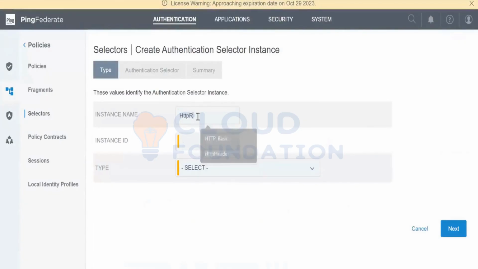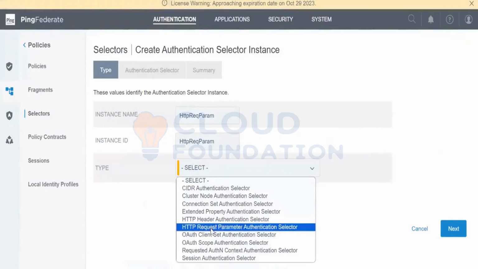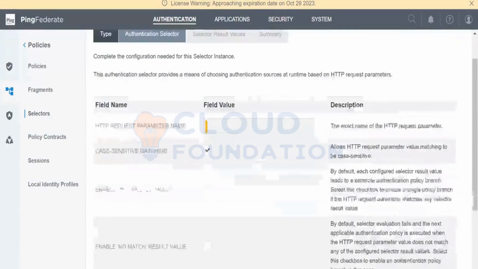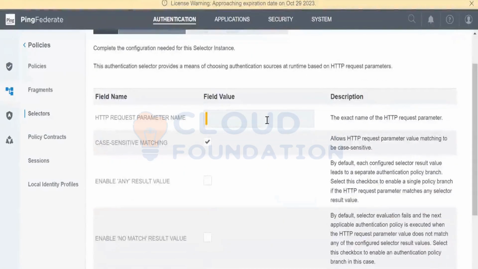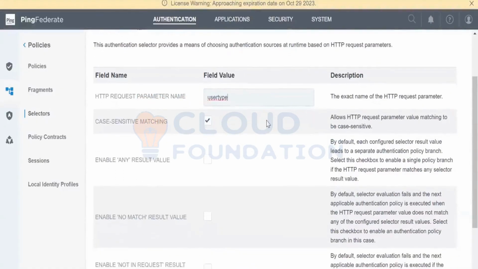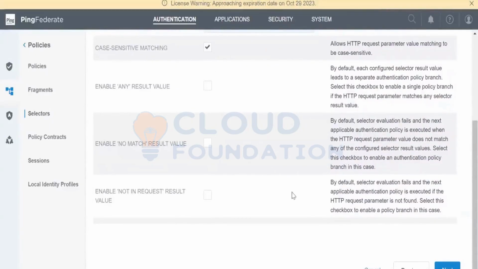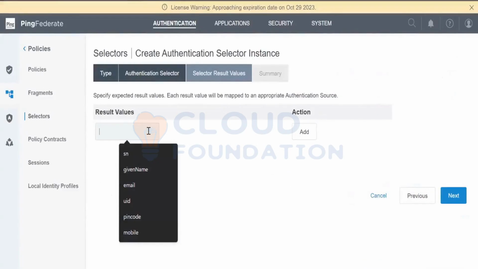Yes, now here, request parameter name. You can give a parameter name, maybe user type. Actually, just put user type in lowercase, everything lowercase. User type equal to admin means one adapter, and user type equal to normal means another adapter. Can you click on next? Just give not required.